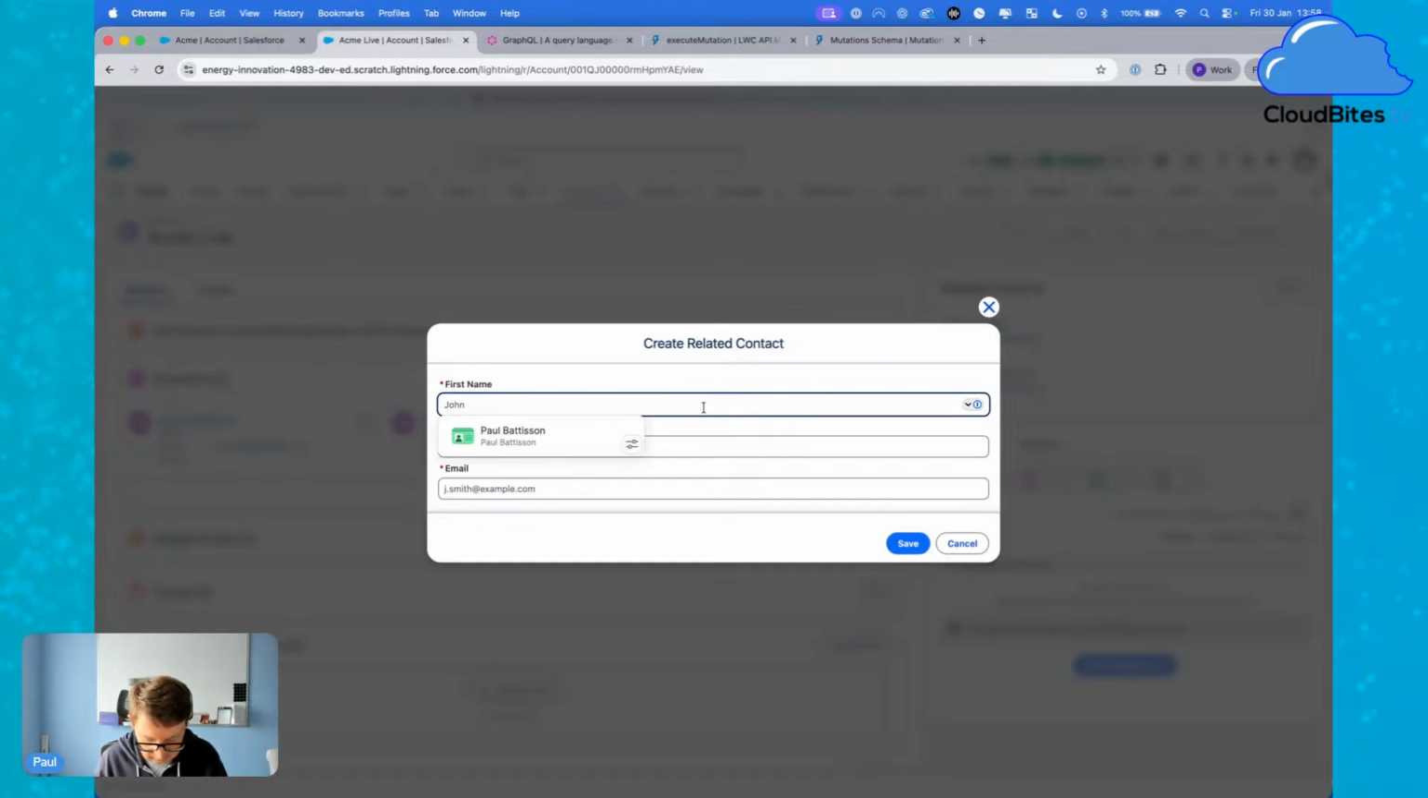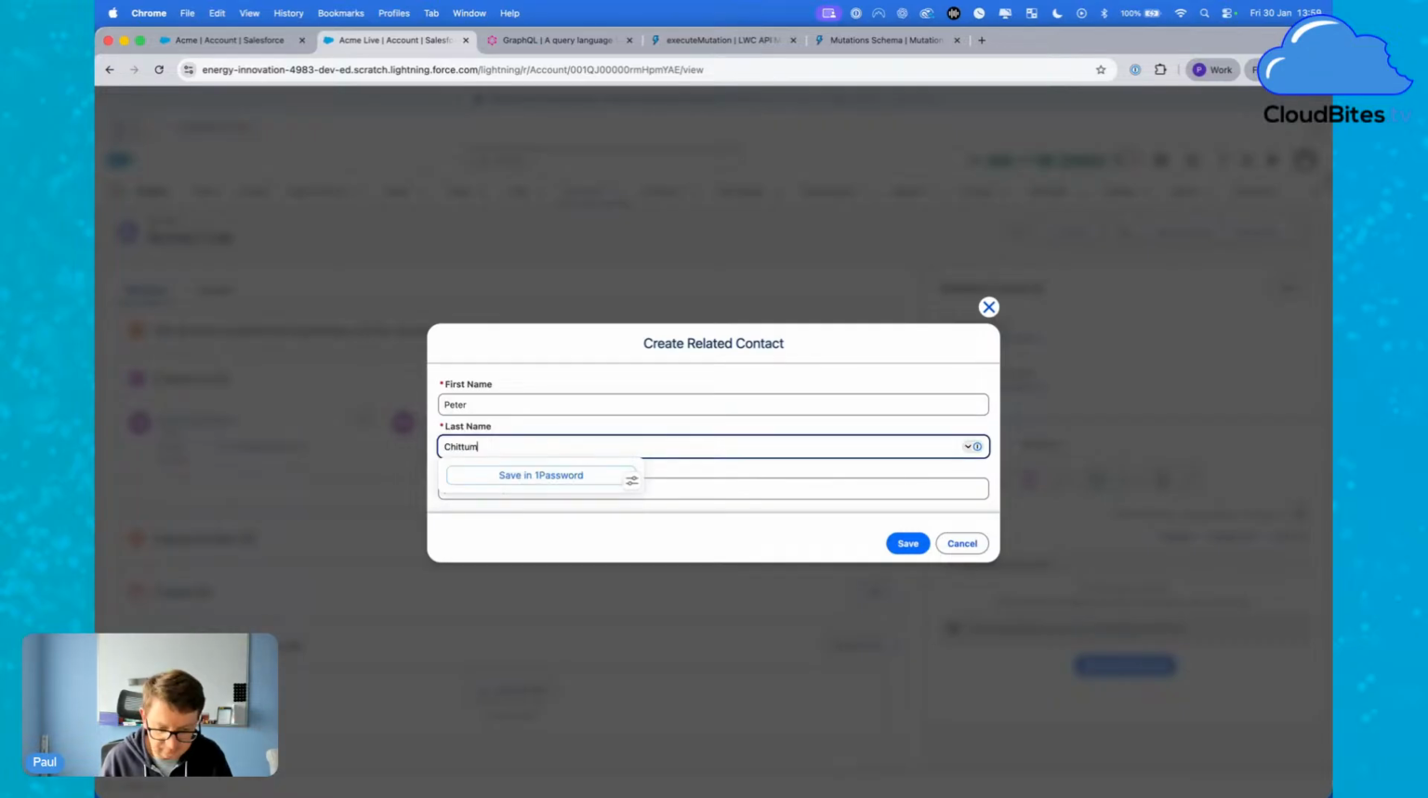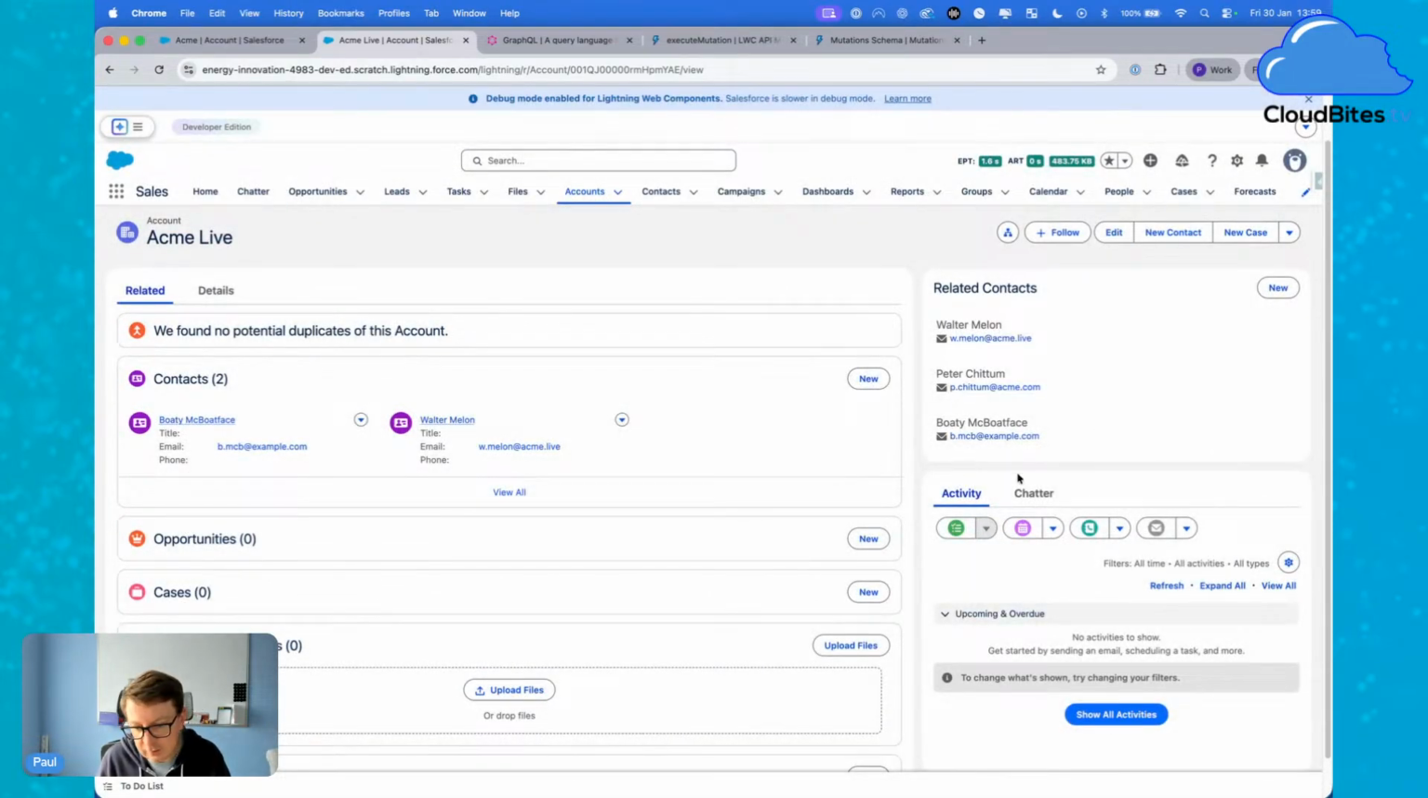And we'll do, let's just do Peter as he's not here. Peter Chittum. And voila, you can see it's refreshed and loaded in our new record. So what's happened there is once we've done our method, we called that refresh function and it goes away, and it will rerun that wire function to see if the data has changed and pull it down and update our list for us.